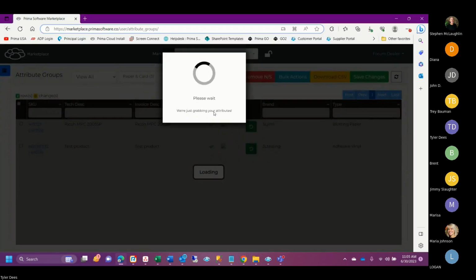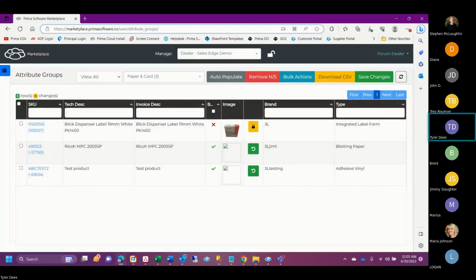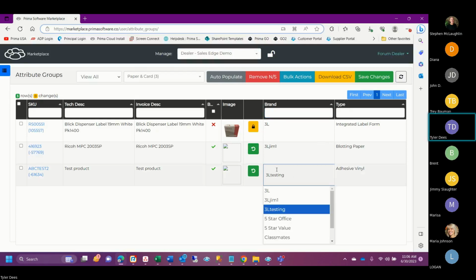The marketplace also eliminates the process of changing attributes on your products one at a time, like in the back office. So here we can search for a certain attribute group, and then we can also narrow the search by brand on the right here or by type. So if you know this brand is incorrect, for example, you can click on it and change the brand from those that we have available.